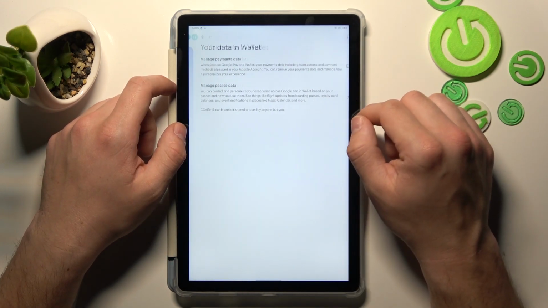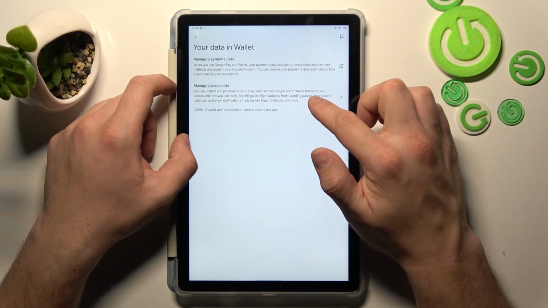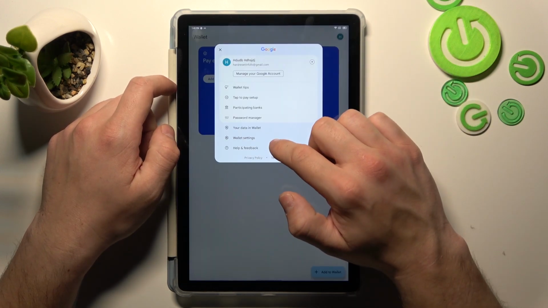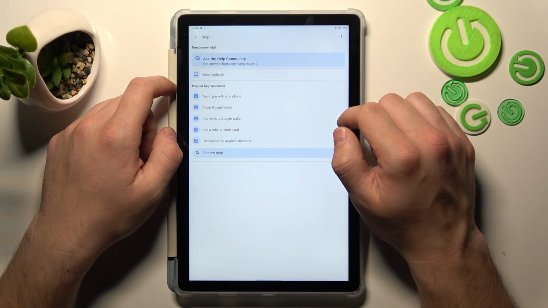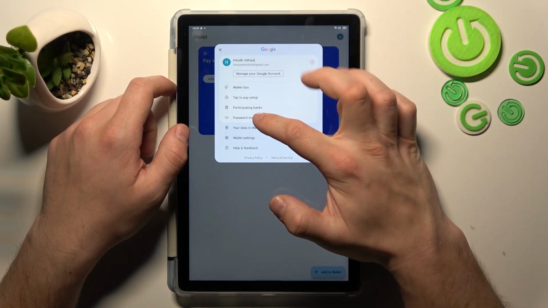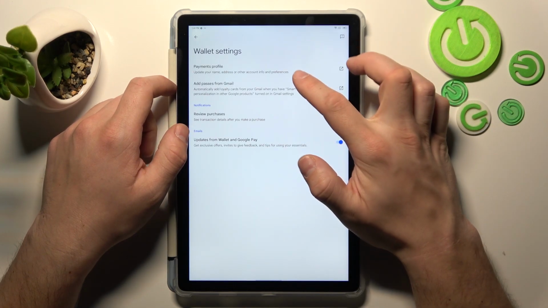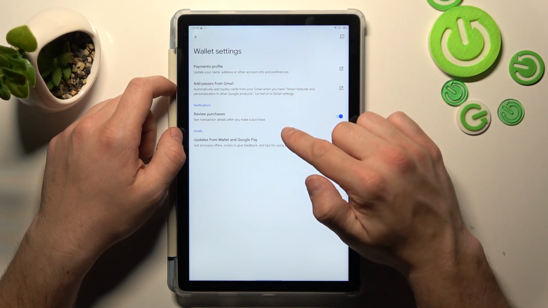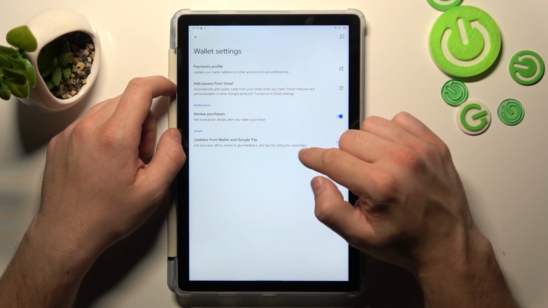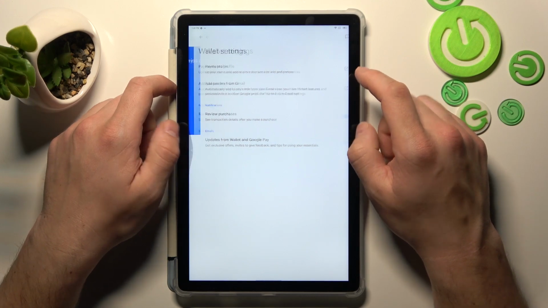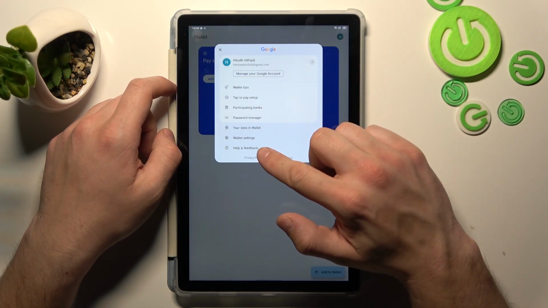In your data in Wallet, you can manage payments data and passes data. In Wallet settings, you can manage payments profile, add passes from Gmail, enable or disable review purchases, and updates from Wallet and Google Pay. In the end, you can go to help and feedback.